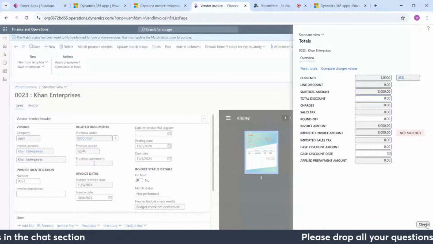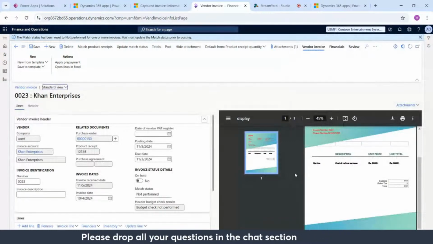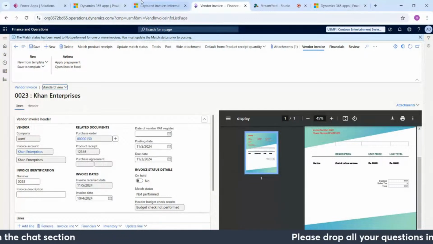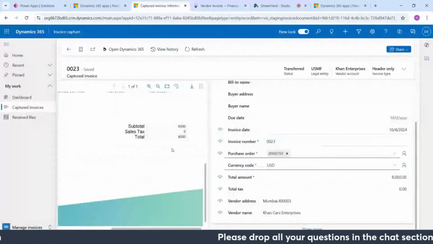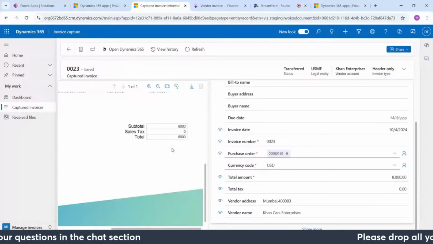Within invoice capture, you have this option to match, but not a product received or the invoice capture total. What it is going to match is, for example, whether all the lines are proper or not, and whether all the totals, subtotal, and sales tax are matching the total or not. After that, the matching part of the product received and everything is going to work within Dynamics. Okay, so this was all about a standard model.